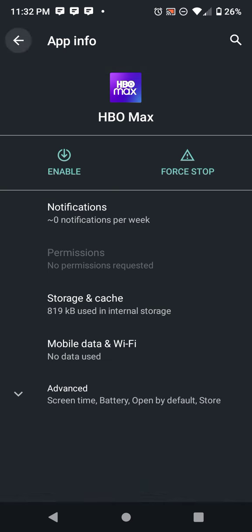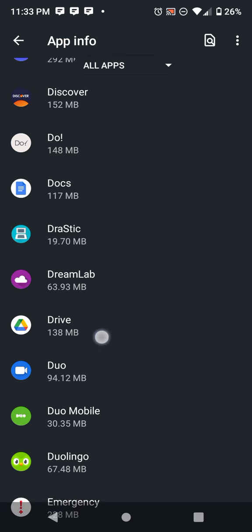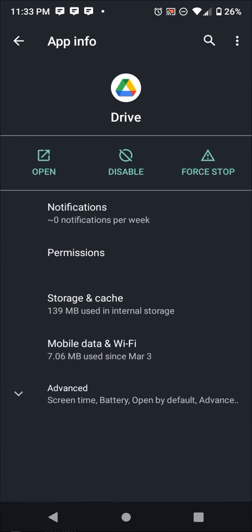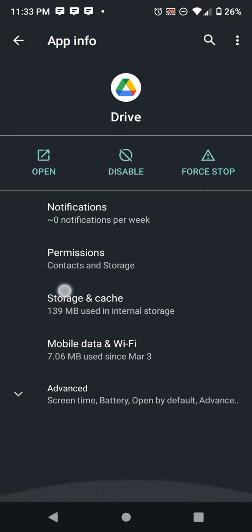So if you want to get rid of Google Drive, you can do that. Even if you don't use it, why should it be taking up space? So go to Google Drive, go to three dots, hit uninstall updates, and hit disable afterwards, and it will basically use very little storage afterwards.